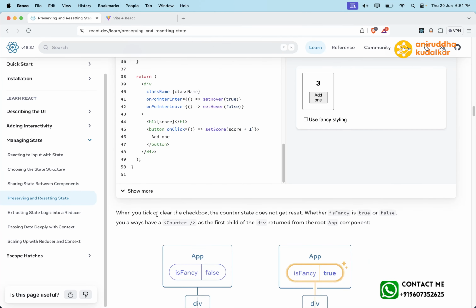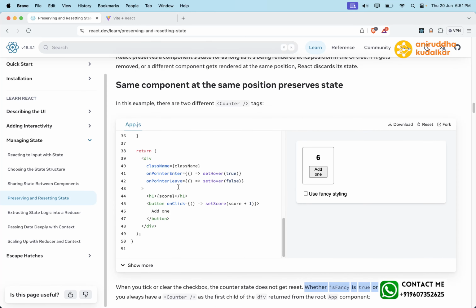When you tick or clear the checkbox, the counter state does not get reset. Some style is getting added, right? And if you click, say, 6, and again untick, 6 is preserved. When you tick or clear the checkbox, the counter state does not get reset, whether is fancy is true or false. Remember that conditional rendering.